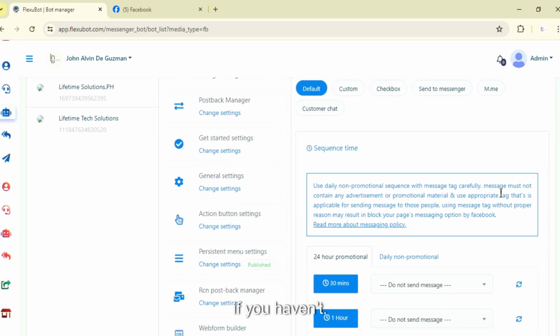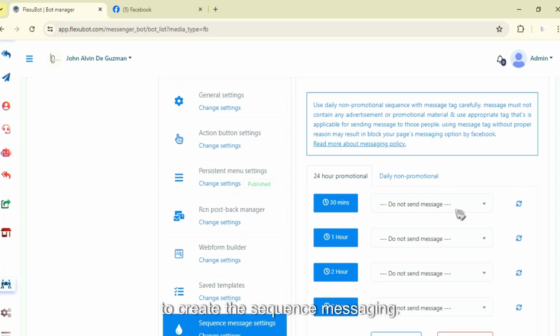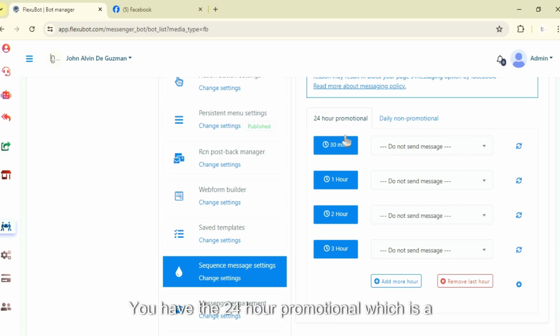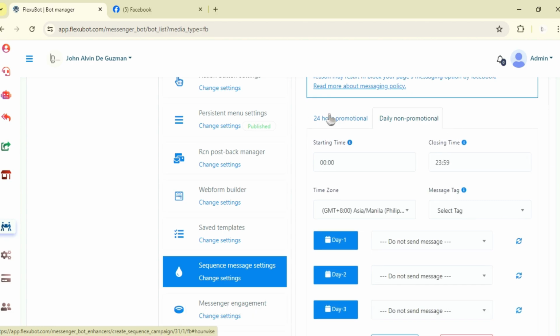If you haven't yet watched our previous tutorial, the part 1.12 under bot reply, it's pretty much similar to how to create the sequence messaging. You have the 24-hour promotional, which is a promotional message within the span of 1 day or 24 hours. Also, you have the daily non-promotional, which is in the span of 30 days or 1 month, as you can see.